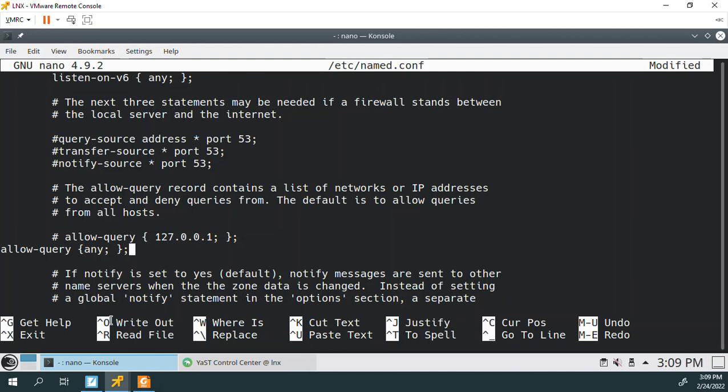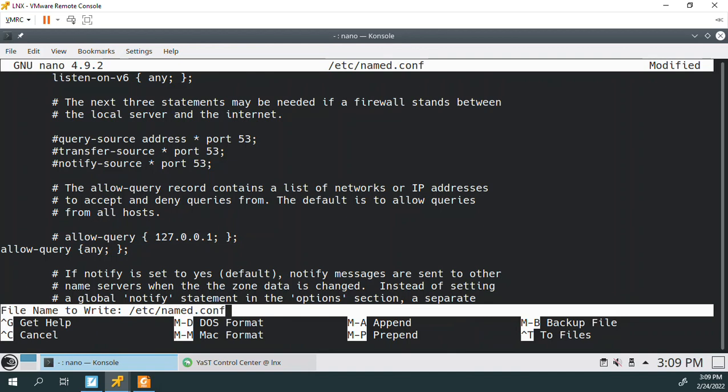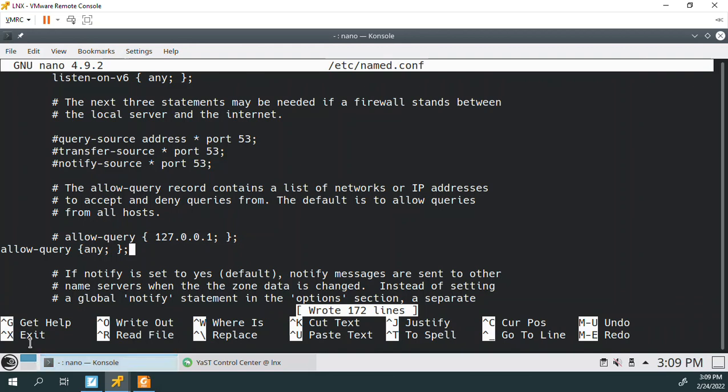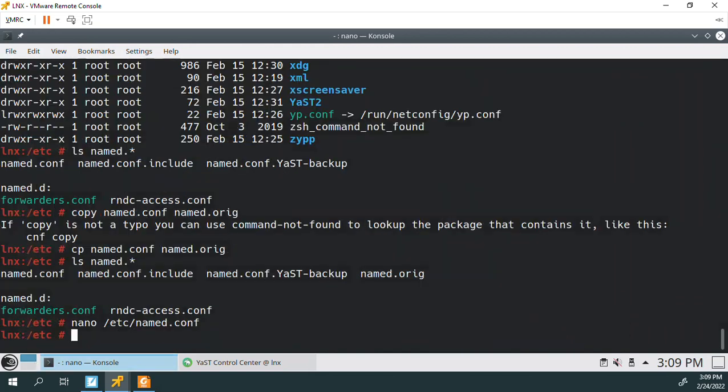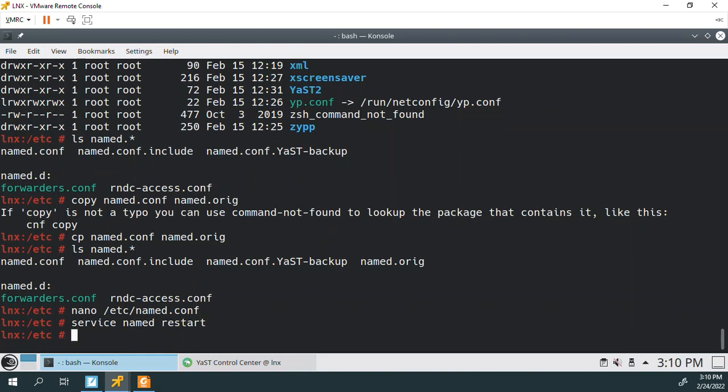So what we want to do then is write that. That's down here, Control O. It says file name to write, etc named.conf. Yep. So we wrote it, and then we want to exit, which is down here, Control X. And now is where we would issue that command to restart the service. So I'm going to restart the service, and then I'm going to test, and then let's compare notes. The command to restart the service is service named restart. Okay. All right. So I'm going to wrap up this video, and I'll see you in the next video, and we compare troubleshooting notes.